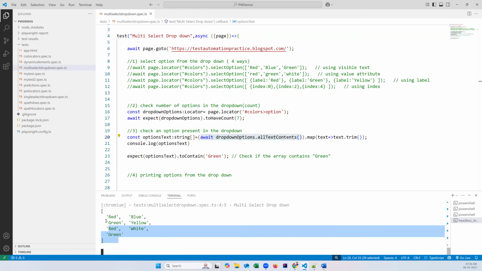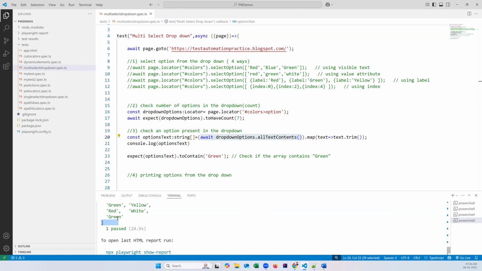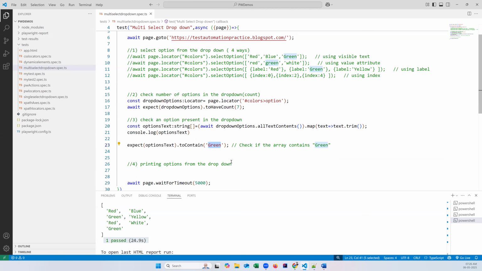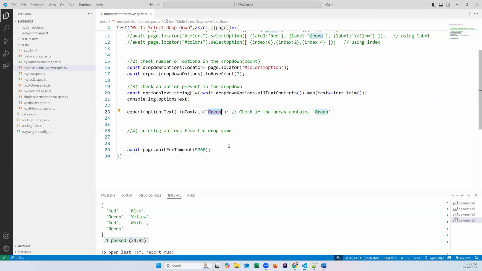So now we can see these are the values the array has stored. So now one is passed, means this value is present inside the list box, or a multi-select drop down. So finally, we can also print the options from the drop down.